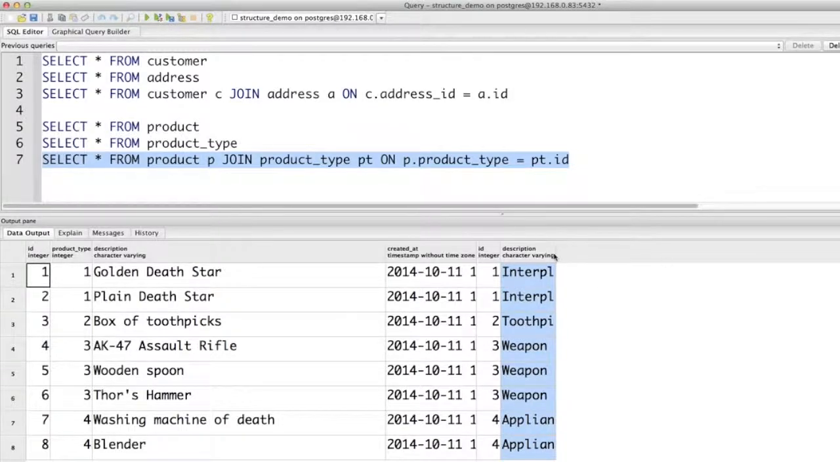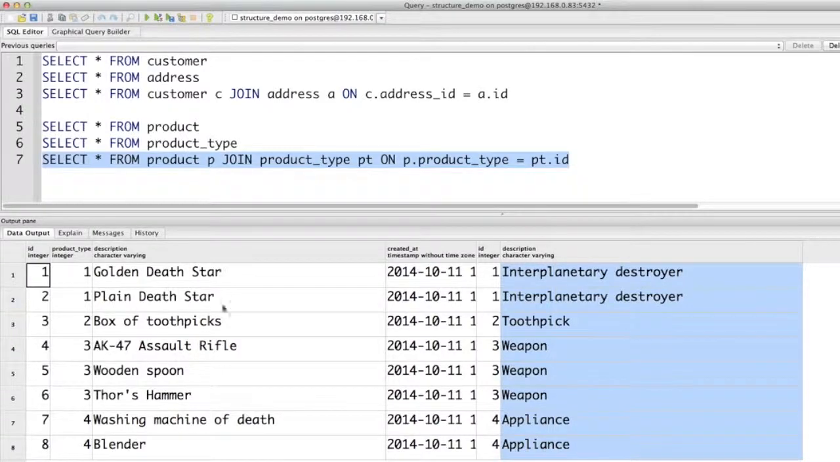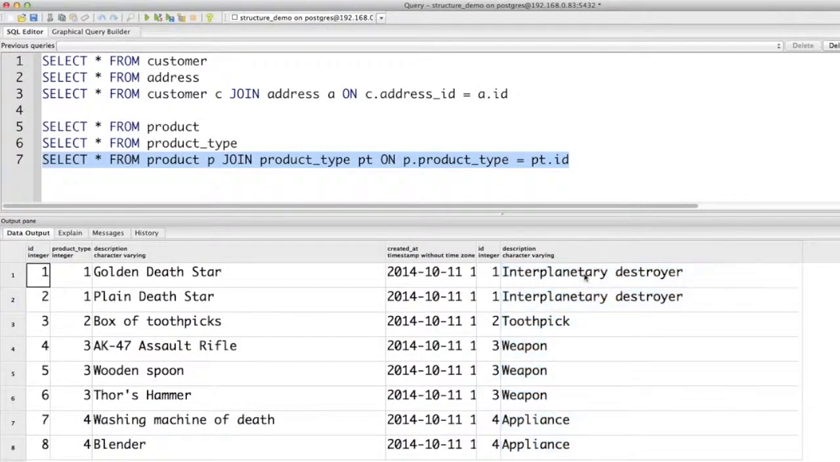What you'll notice here is that because we've got a one-to-many relation, you've got the same value appearing against different unique products. So our golden Death Star and both Death Stars are interplanetary destroyers, for instance. Same thing goes for AK-47s, washing machine of death, blenders, so forth. So that's where this particular relation type applies: to categories, or where you've got a more generic container for specific objects like this.